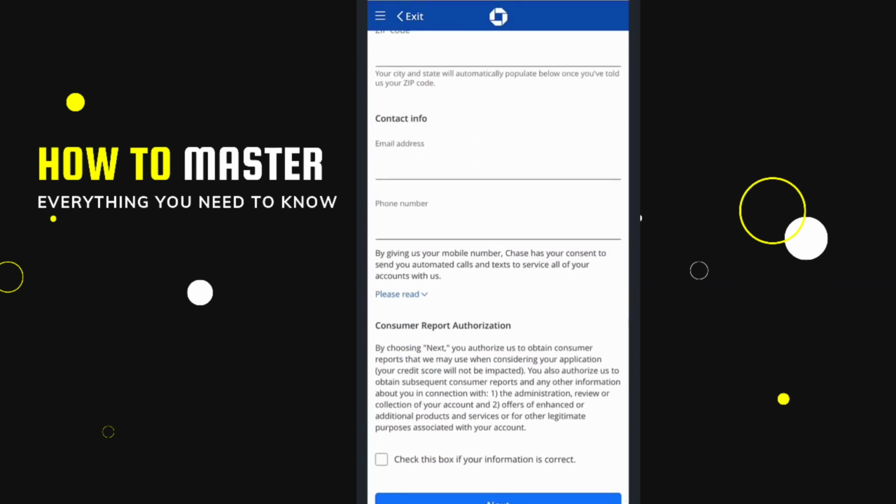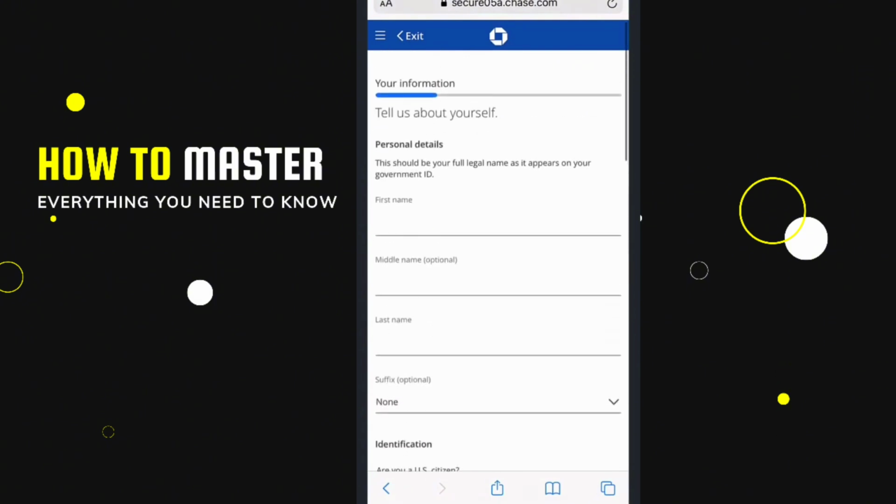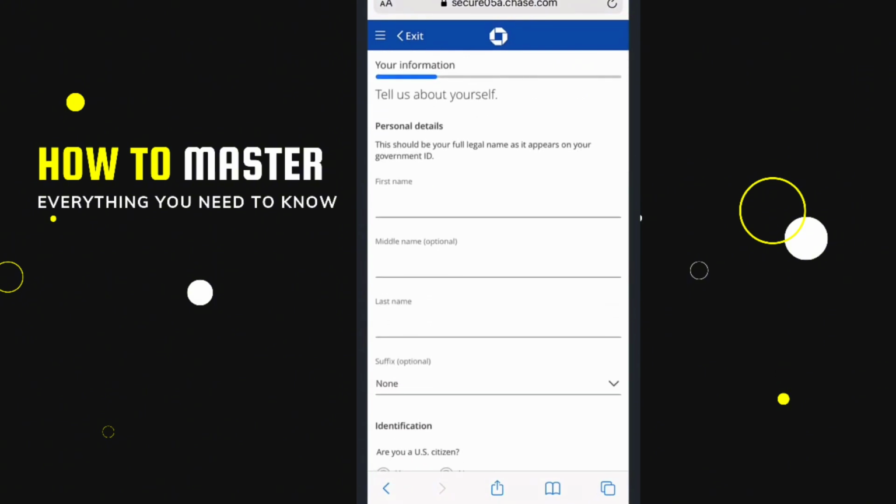Once you have entered all your details here, tap on Next. By clicking the Next button, your Chase bank account will be created successfully.